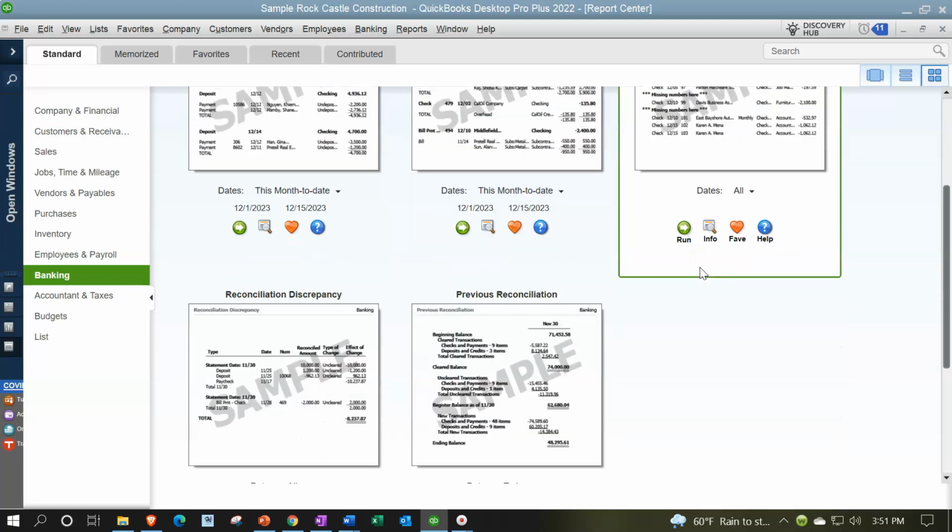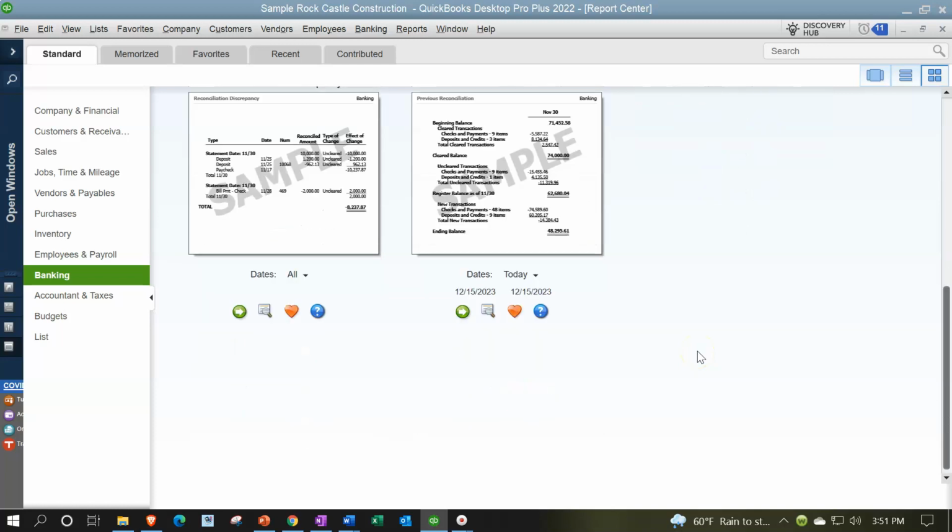Missing checks, reconciliation description, and previous reconciliation. These are bank reconciliations, and so those are supporting reports that are kind of like internal controls. We'll talk about bank reconciliations in a future presentation.